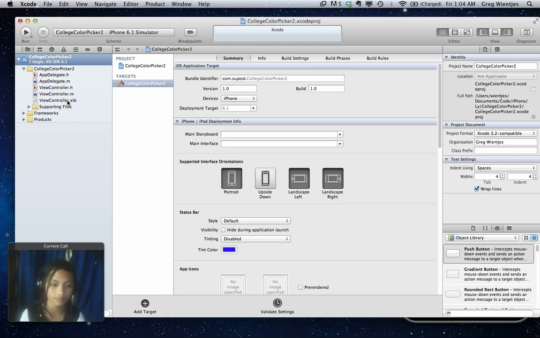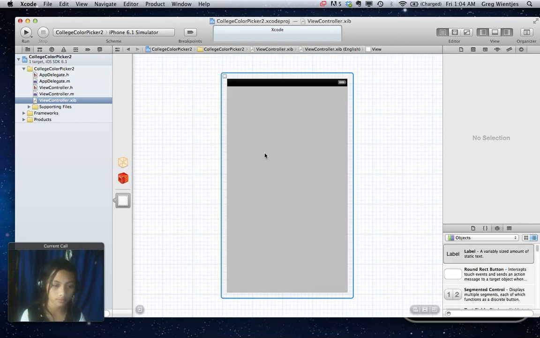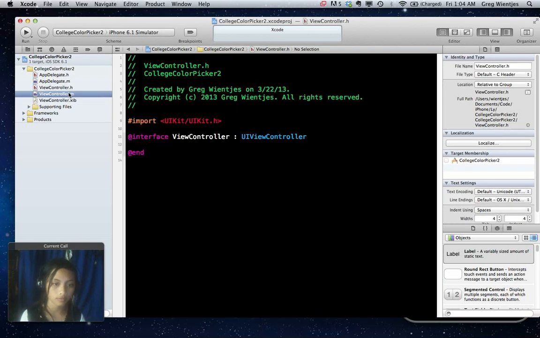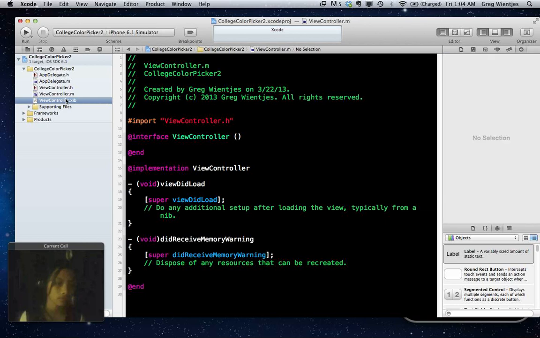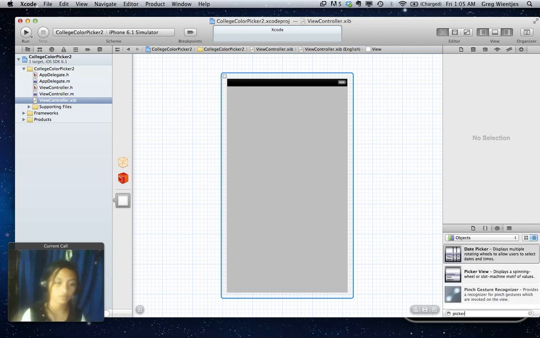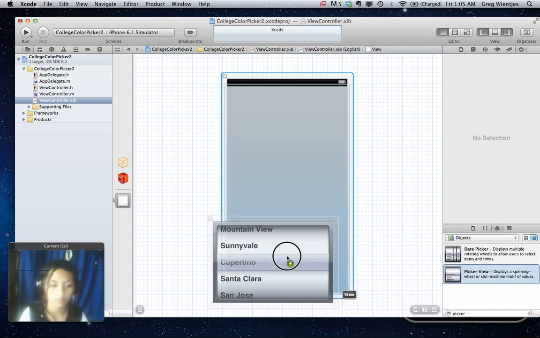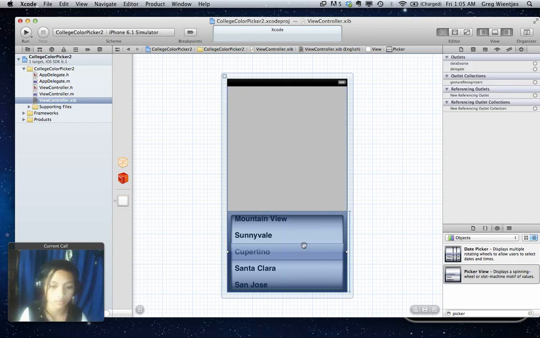Okay, so now we have just the single view, it's blank, and there's just this skeleton header and implementation file. What we'll do first is search for that picker. It's not the date picker like we used before, but the picker view. So we'll take that and drag it onto the nib file.